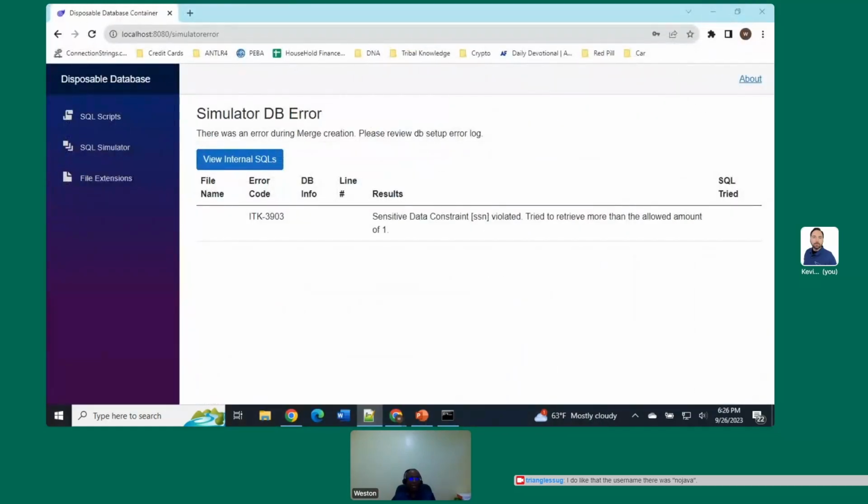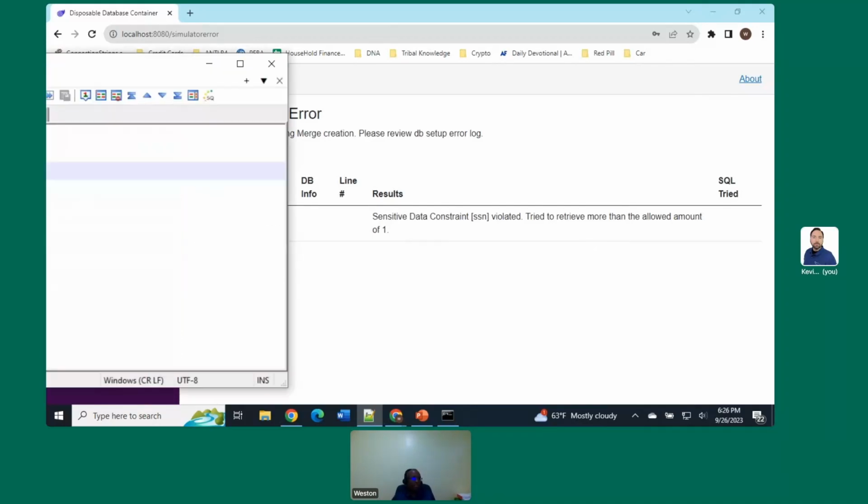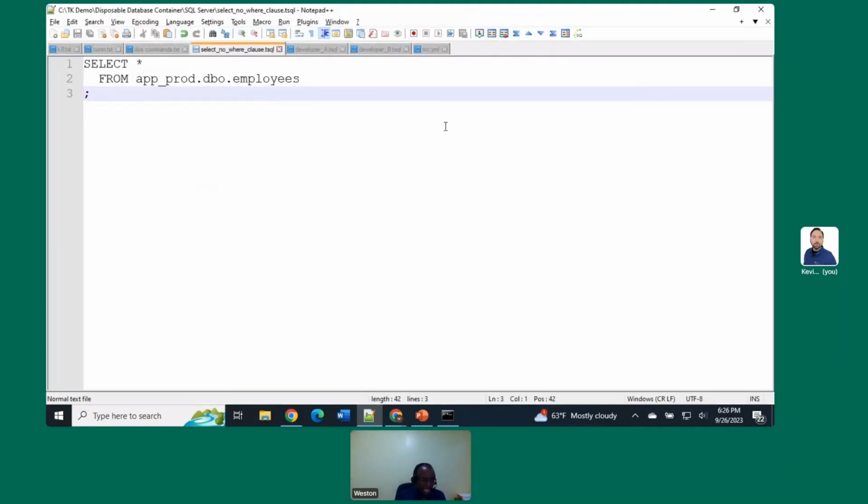Okay, so we check this out again, and we see we got a result that said the sensitive data constraint SSN is violated. Tried to retrieve more than the allowed amount of 1. So now the developer knows that they can't retrieve more than that, so you need to make a change to your SQL script so that it only retrieves 1 at a time.